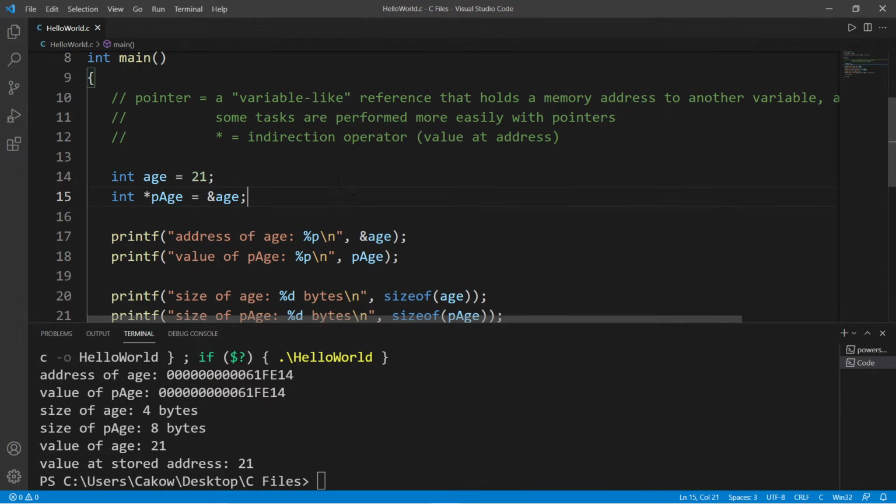And in this video, I'm going to explain the basics of pointers in C. So sit back, relax, and enjoy the show.